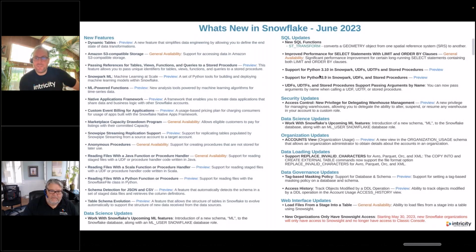We do have improvements in the performance. That's probably more impactful for some. It doesn't work in all the cases, but there is that tidbit for Snowflake going on. Specifically when limit and order by clauses are involved. There's incremental updates to Python framework. There's another one with the passing argument by name in UDFs and UDTFs and stored procedures. That has actually caught my eye as well. It's just a tiny little thing, but it incrementally makes life easier in some cases.